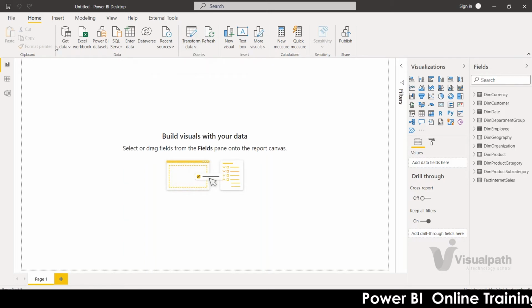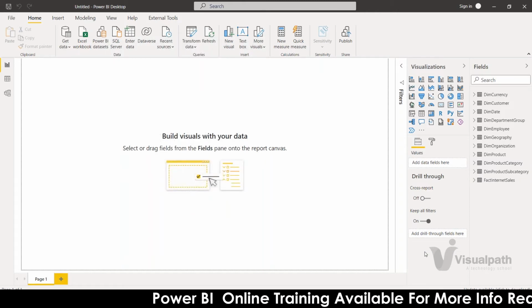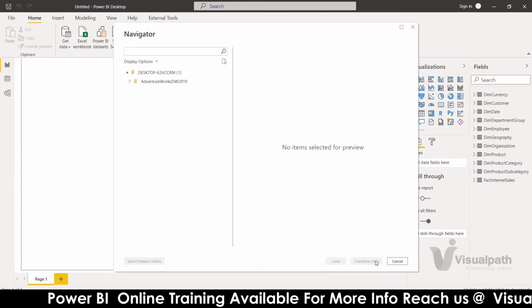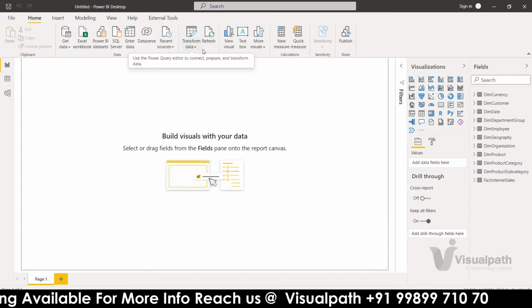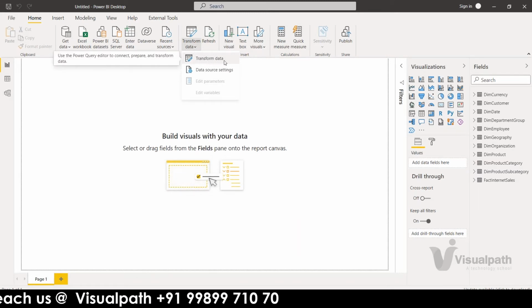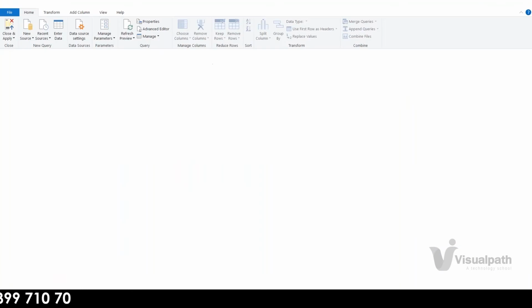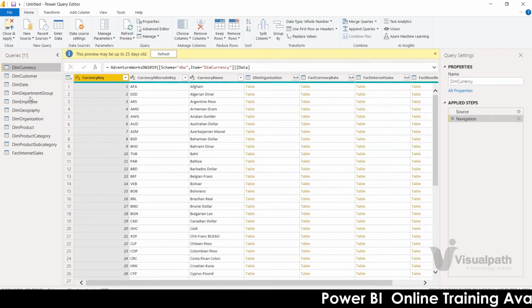The same options we have under load, transform data and cancel, the same transform data option we have here. Once you click on the drop down, you'll see transform data. Just click on transform data, and you can see now Power Query Editor was opened, and these were all the tables.